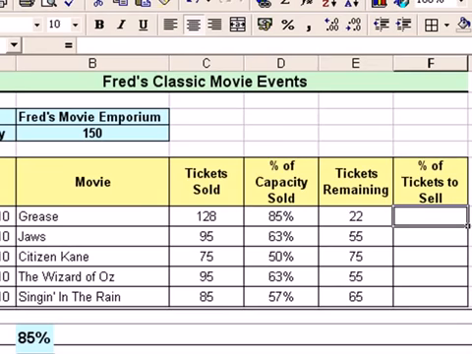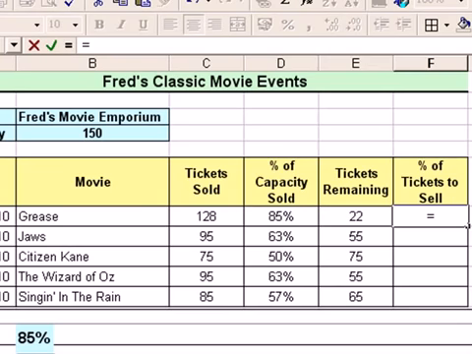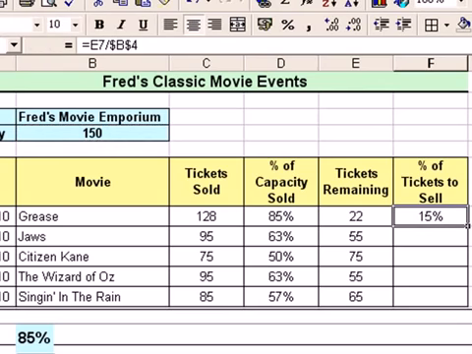It basically follows the same pattern as all the other ones, so start with equals on the keyboard, click on the relevant value to start with, which is the number that you're interested in finding the percentage value of, which in this case is the first ticket's remaining number. For Grease, again, divide on the keyboard, / key, click on the capacity of the venue, press the F4 key, click on the tick, and we get 15%, which we could have worked out anyway, probably manually.